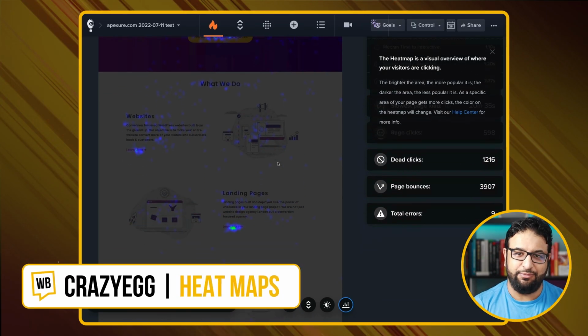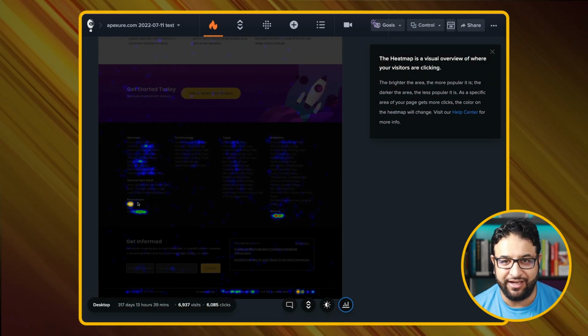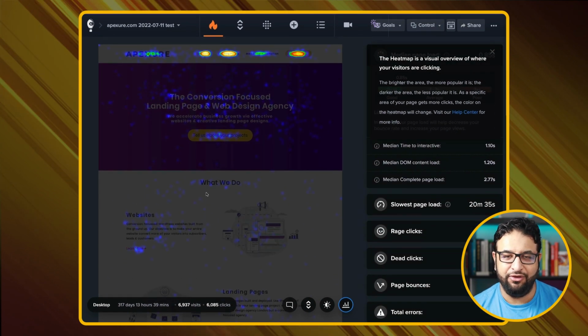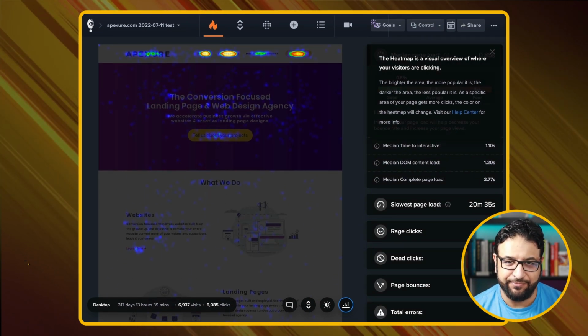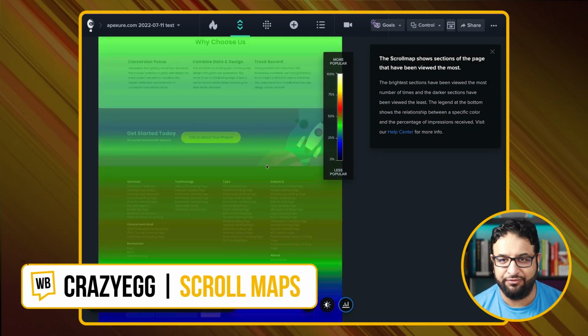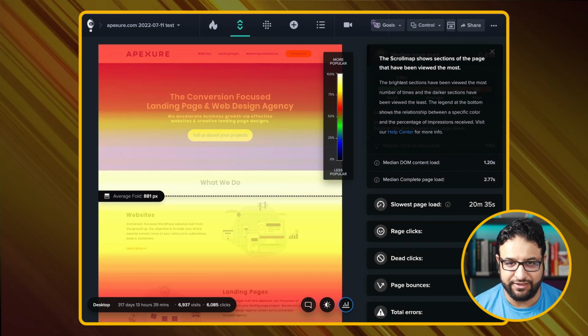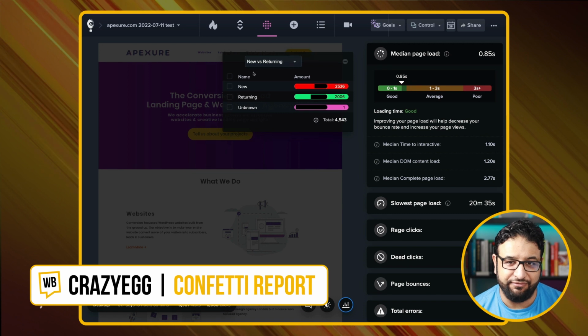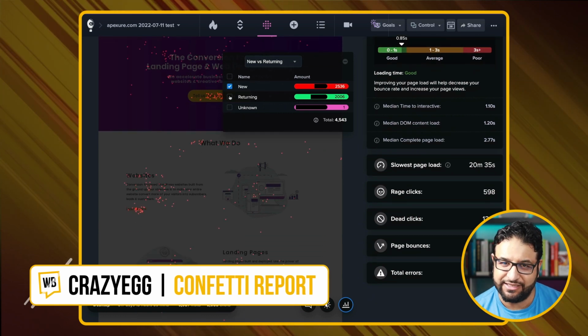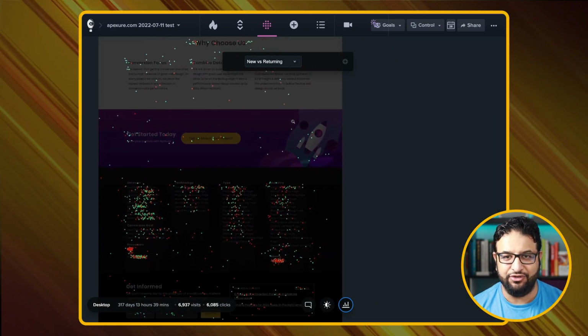Getting started with Crazy Egg is easy. First, set up your account and integrate with your website. Next, let's explore Crazy Egg's heat maps. These visual tools show you where users click, move, and scroll, helping you optimize your site's layout and content. Scroll maps are another fantastic feature. They reveal how far users scroll, indicating if vital information is being missed. And don't forget about the confetti reports. These break down clicks by sources and devices, offering granular insights into user behavior.